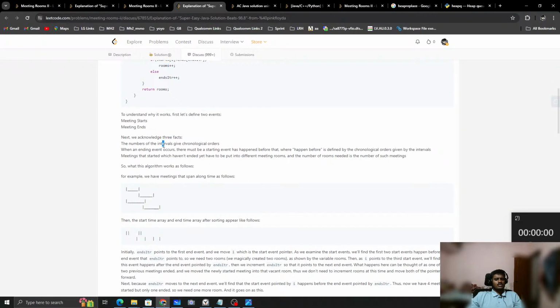To understand why it works, let's define it. Meeting starts, meeting ends. Next we allocate the number of intervals, give chronological orders. When an ending event occurs, there must be a starting event that has happened before that. What happened before is defined by the chronological order given by the intervals. Meetings that have started but haven't ended yet have to be put in different meeting rooms, and the number of rooms needed is the number of such meetings.